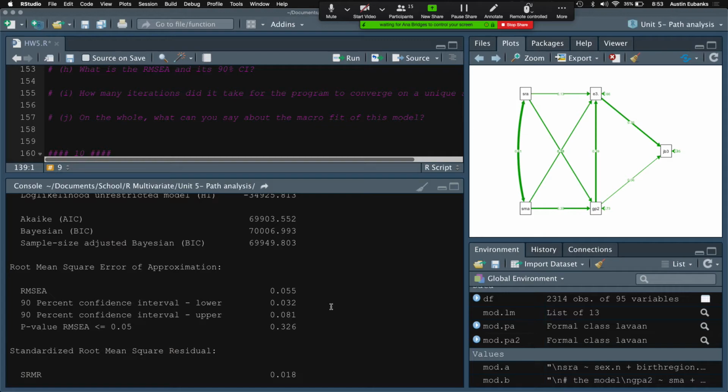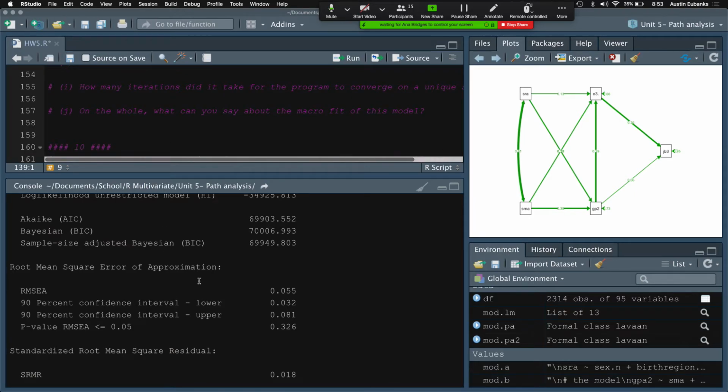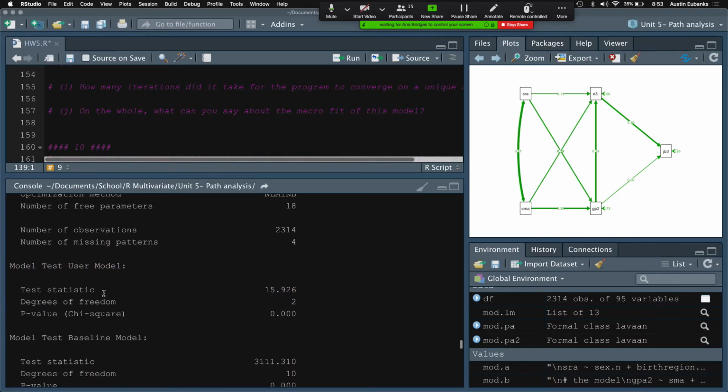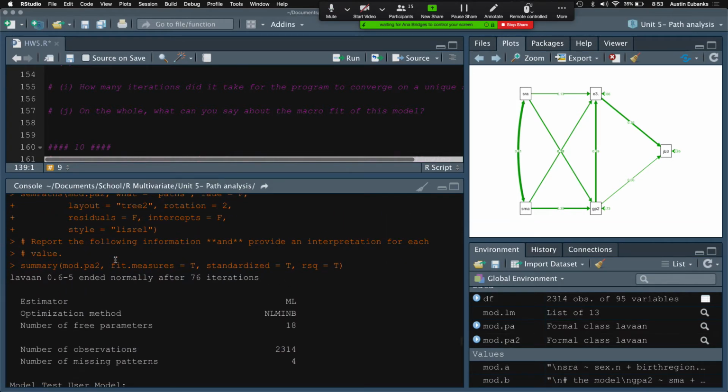Yeah, we're looking pretty good. Another way we know that we're not making a lot of error in approximating the data is because the p-value associated with RMSEA is not significant. So that's good. How many iterations did it take to converge on this particular model? 76, yes, right here at the top.